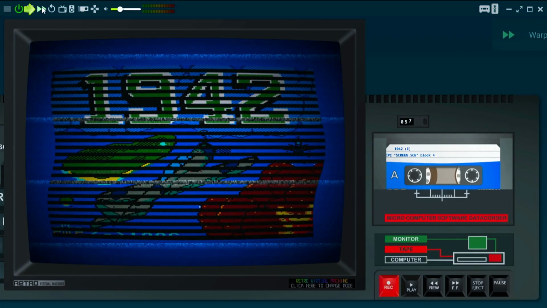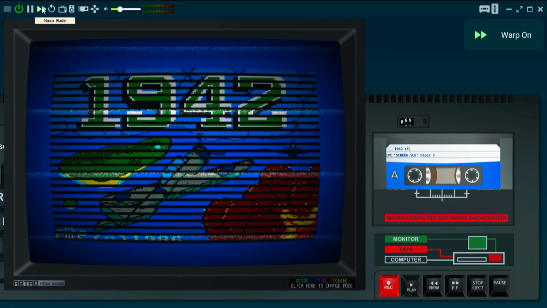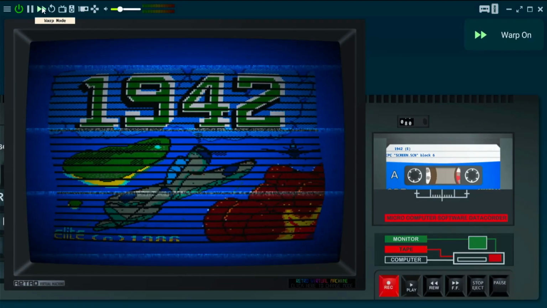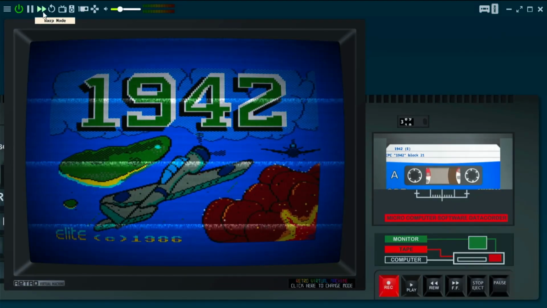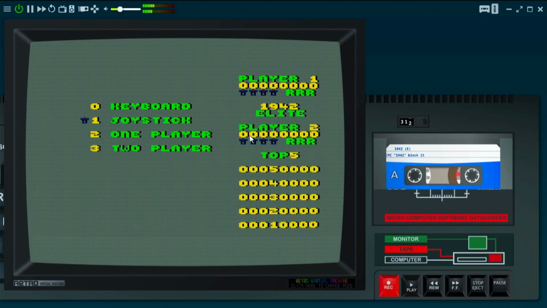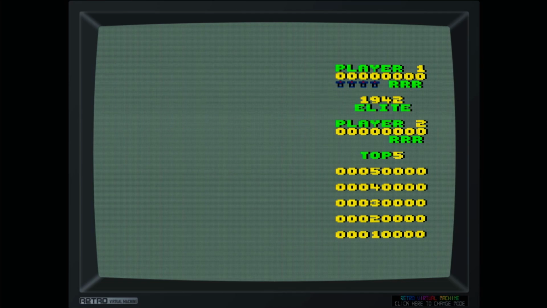But we can speed this process up. Click on the warp button. And after a short while, the game has loaded. Don't forget to stop the cassette. You might find some games may need additional load from the cassette later. So let's have a quick go.